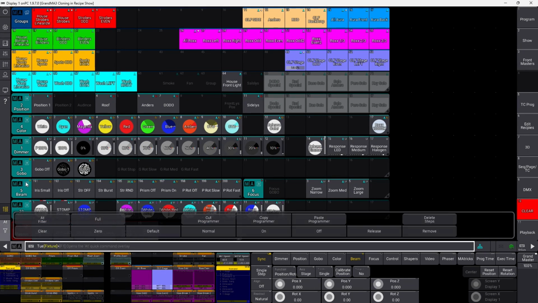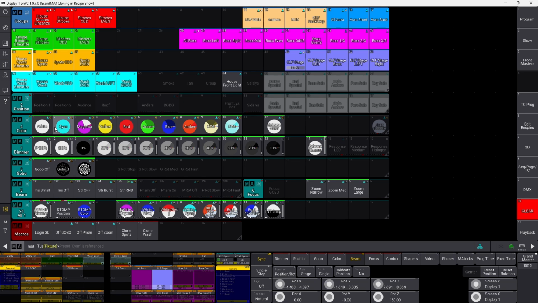If I now go in and look at the spots, you can see we have color information, some gobo information, some iris, some strobe, some zoom. They are universal presets, and this is the same for the intensity.